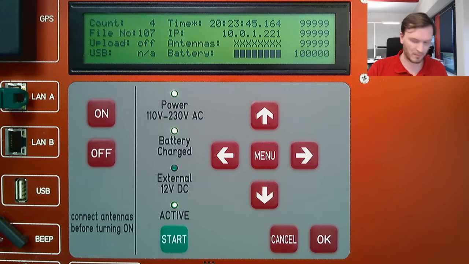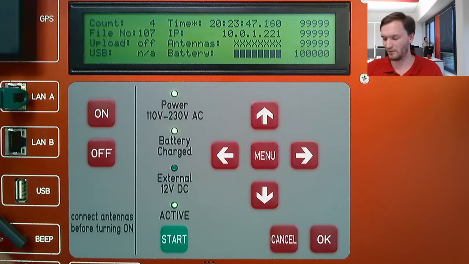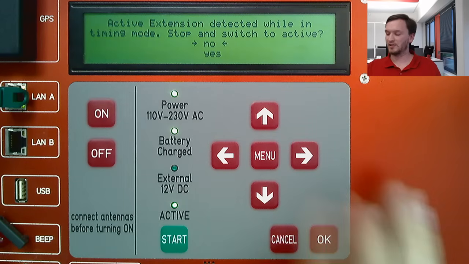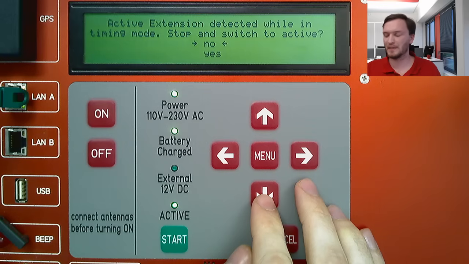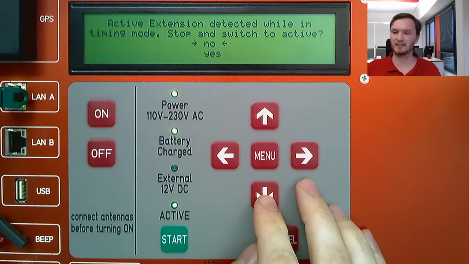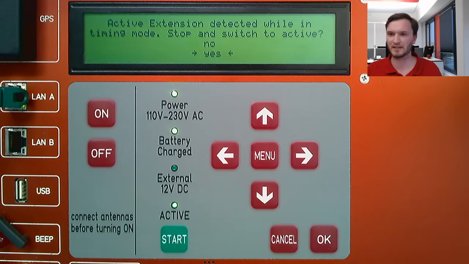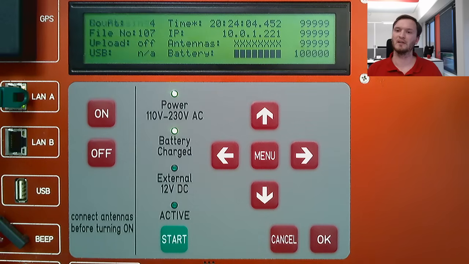So I'm now going to plug in an active extension. I have one prepared earlier. And you'll see now we have a nice warning. This used to cause a few issues when people were plugging their active extension in and time mode was enabled in passive timing. Now we detect this correctly and we will stop timing and switch to active.